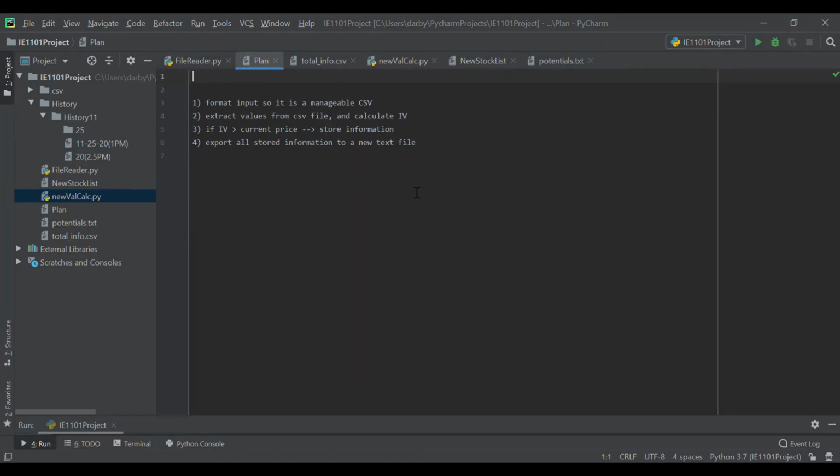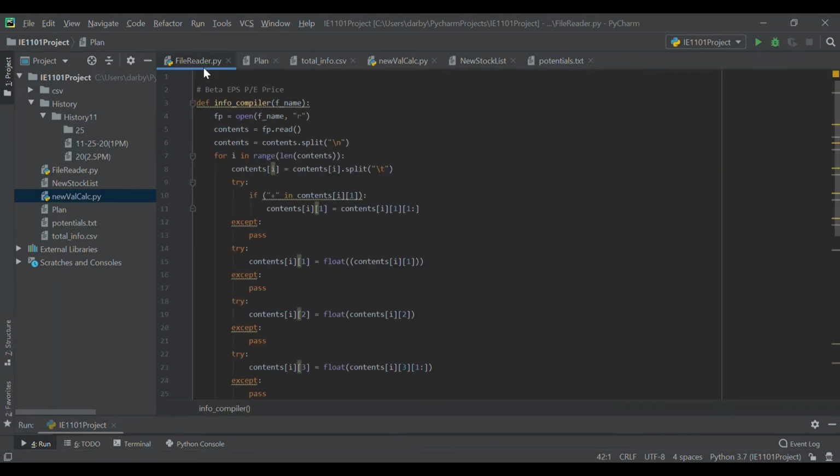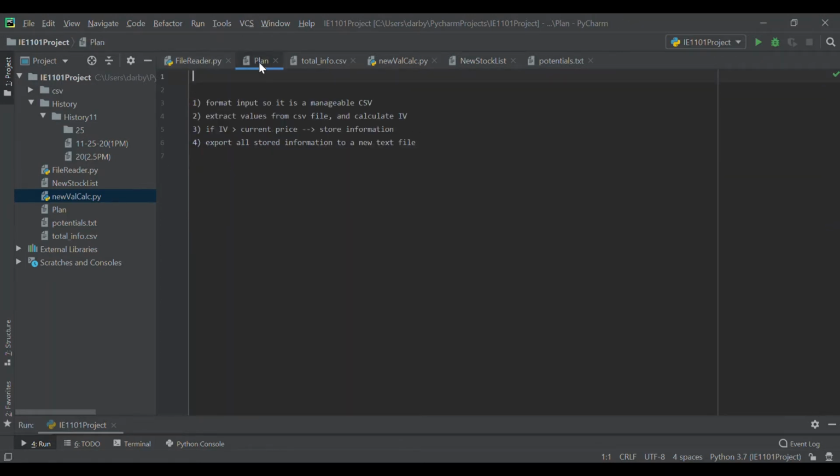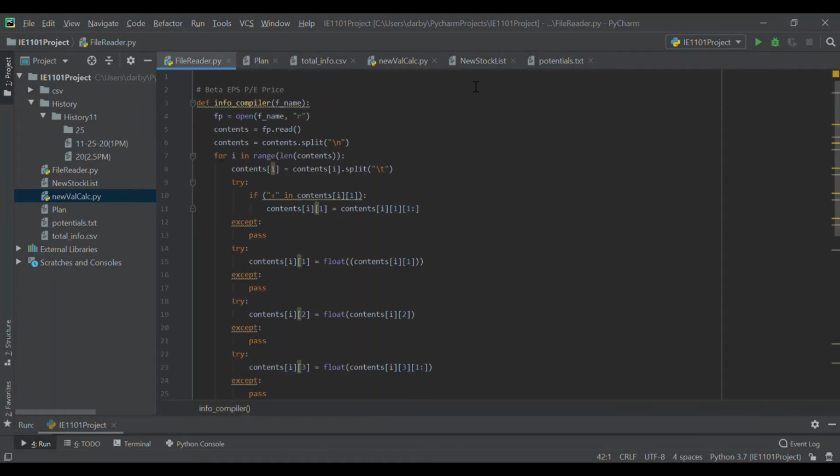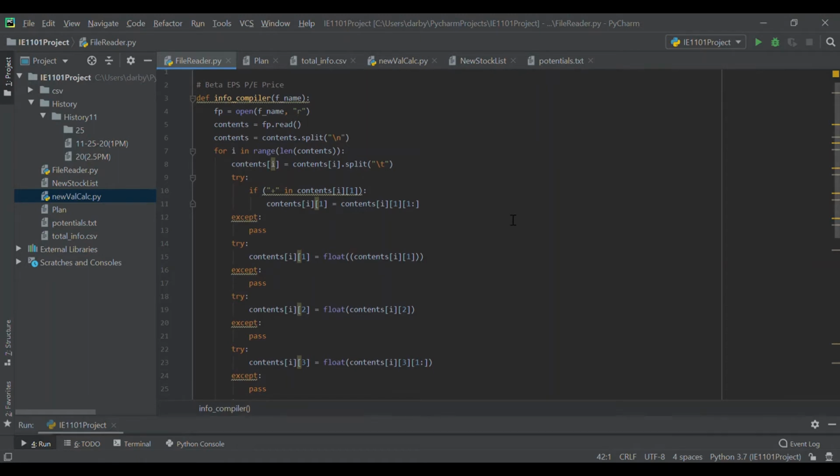I don't even think I have to import a file library or anything. I'm pretty sure it's just built into Python. It's kind of sweet. But so here we go. First step, format it so it's manageable. That's what this first function does.